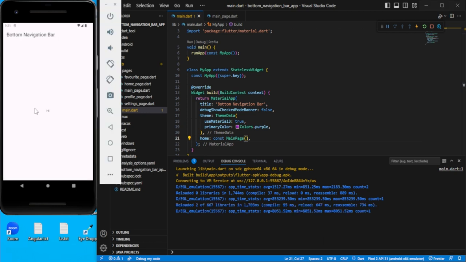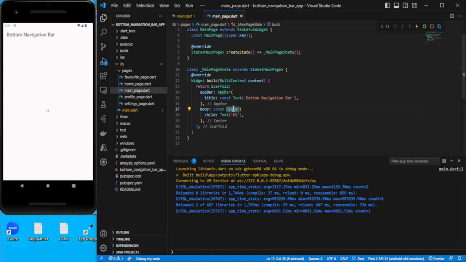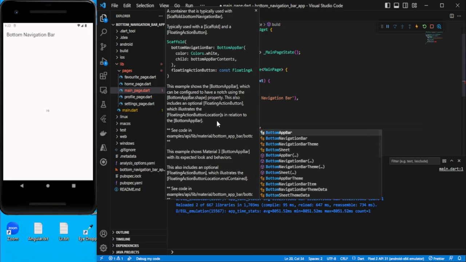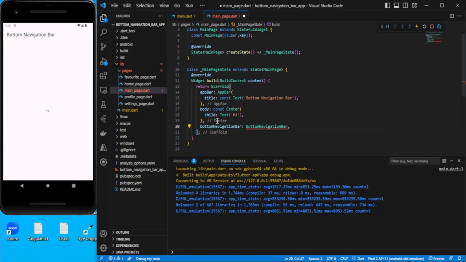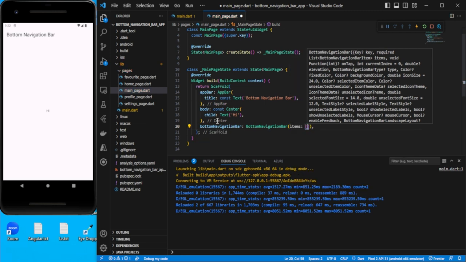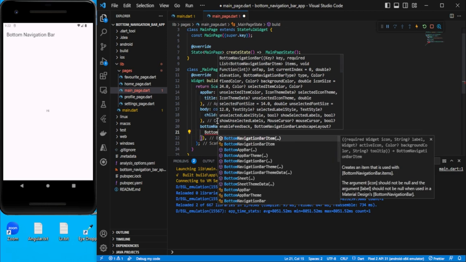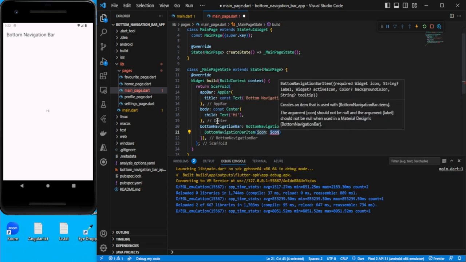Okay, so that's fine. Now let's go to main page back, and instead of showing this center hi, we have to show the page. So just before modifying this, let's use the property of the scaffold, that is bottom navigation bar, and give it bottom navigation bar. And here we have some important properties. One of them is items, that is required. So here we will define the items, bottom navigation bar item, and here you can specify some icon.